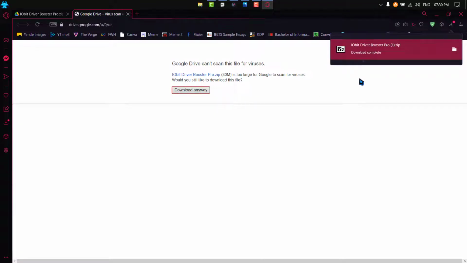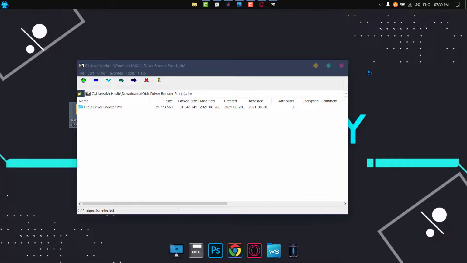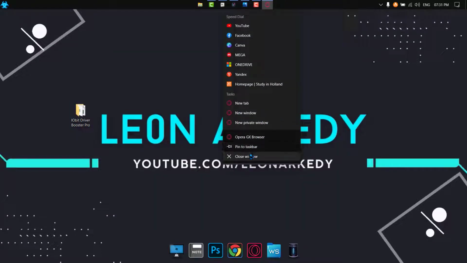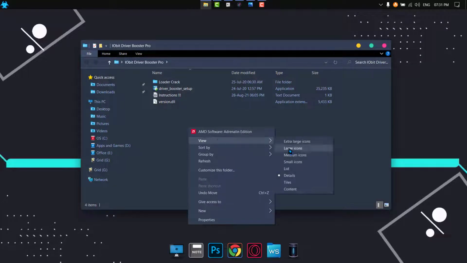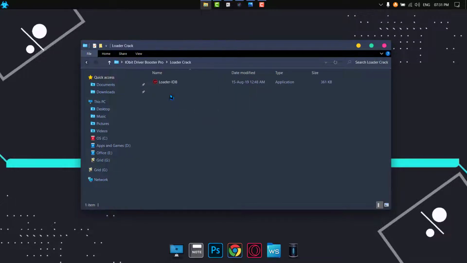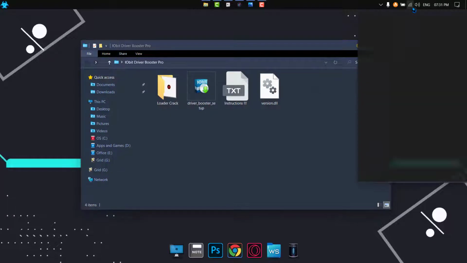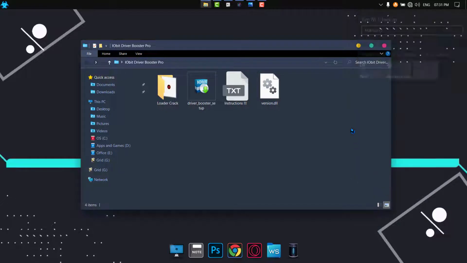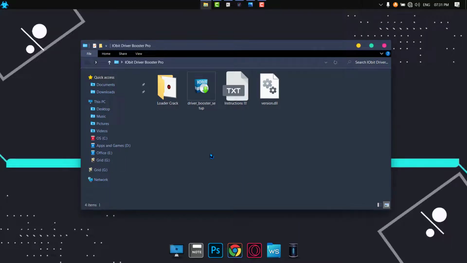Now, let's unzip the zip file. And we have this here. I'm gonna close the browser. So here we have the instruction file, the installation file, and the loader, which you're going to need in a while. So before we install this, we're gonna have to disconnect from the internet and we have to disable our antivirus. So I'm gonna turn off the internet and disable the antivirus for now.